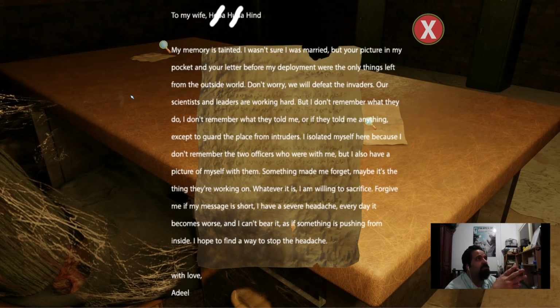I wasn't sure I was married, but your picture in my pocket and your letter before my deployment were the only things left from the outside world. Don't worry, we will defeat the invaders. Our scientists and leaders are working hard, but I don't remember what they do. I don't remember what they told me, or if they told me anything, except to guard the place from intruders. I isolated myself from here because I don't remember the two officers who were with me.